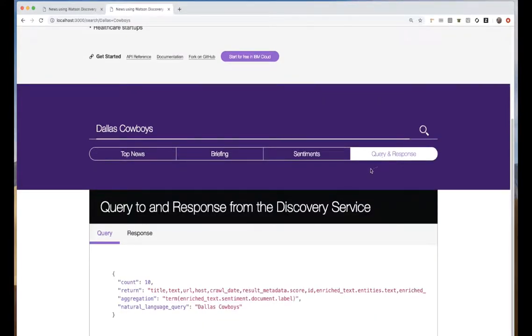The query and response view is very similar to what we saw on the trending page. Here is the actual query passed to Watson Discovery. We want the top 10 matches. We are only interested in these fields. And we want to aggregate the sentiment values, which is how we built that sentiment graph. And we are using a natural language query here. Natural language queries are non-structured and return matches based on natural language understanding. So obviously the results will not be as exact as when you use the Discovery query language syntax.